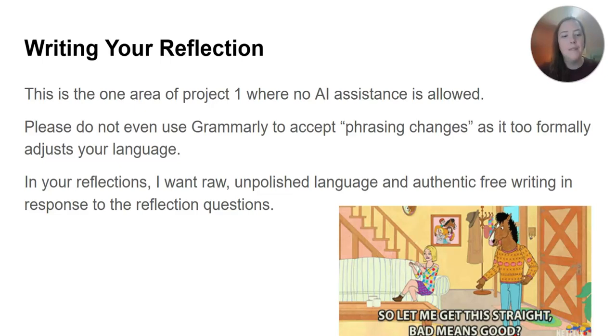So these are the key places where I can see AI being useful and helpful, and then some areas where you want to be careful. You will violate the academic honesty policy for this unit if you use it in some of the ways that I've mentioned. If there are other gray areas in this project, like, oh, can I use it for this? Should I use it for that? And you're not sure, please always just come to me.